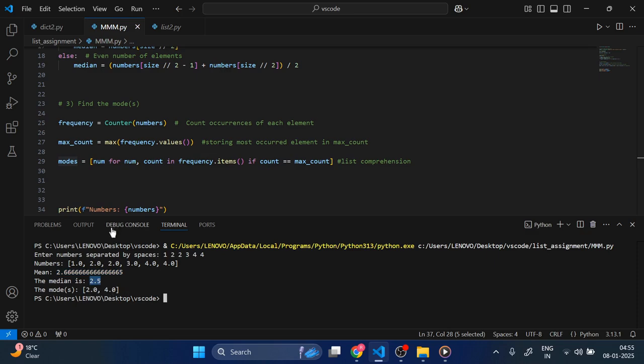Here two modes are coming because the frequencies of 2 and 4 are the same. That's why two modes are coming.